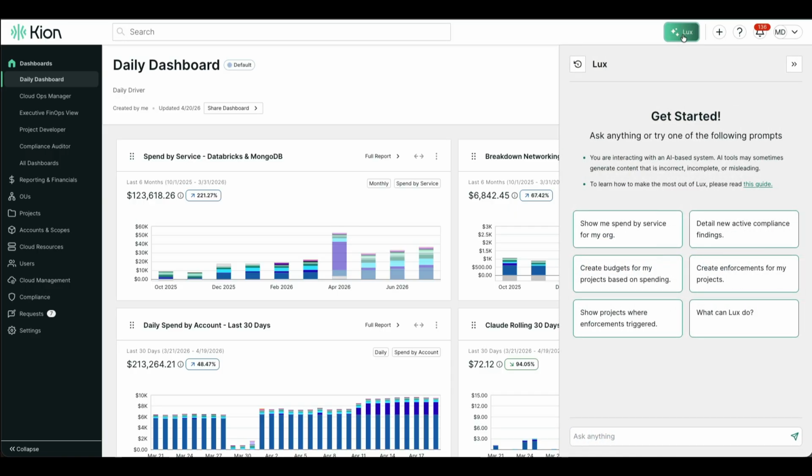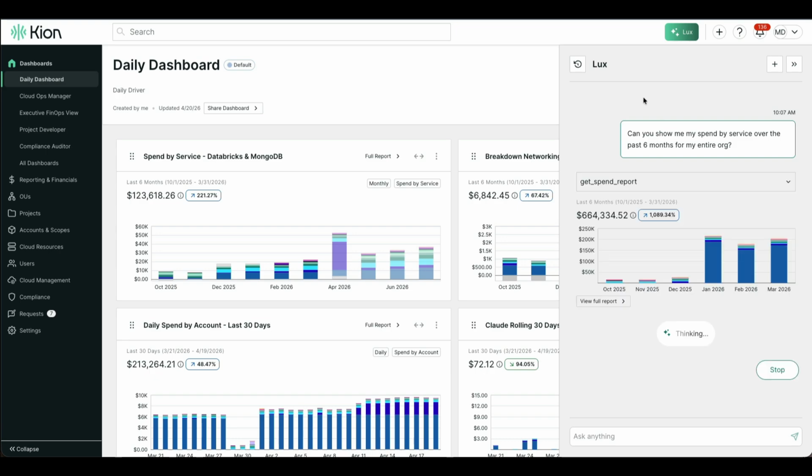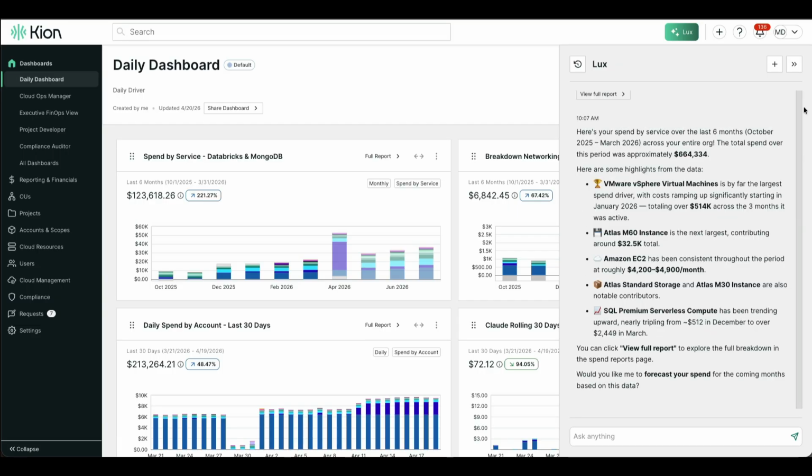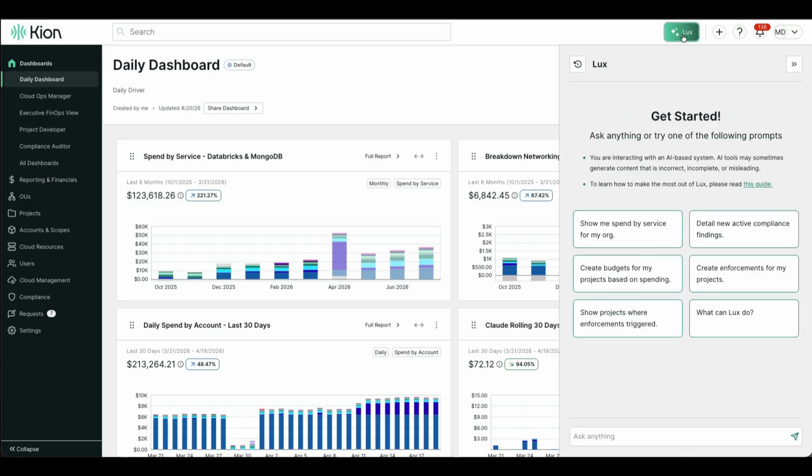This is Lux, Kion's built-in AI agent. Lux works directly inside Kion using your connected cloud data, your existing permissions, and your AI model of choice. Instead of navigating multiple dashboards or needing to be a platform expert, you can just ask, which projects are over budget this month? Help me build a policy that identifies underutilized instances. Create an alert enforcement for the machine learning team at 80% of their monthly allocation. Lux handles it with human-in-the-loop approval to ensure nothing happens without you in control.